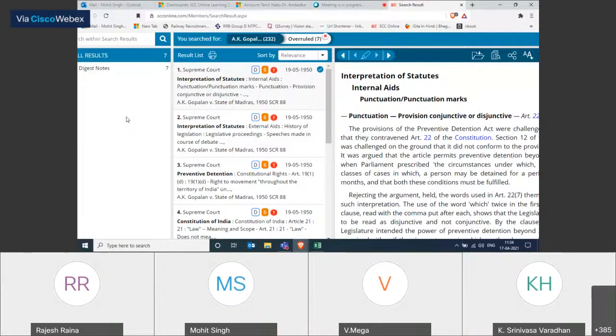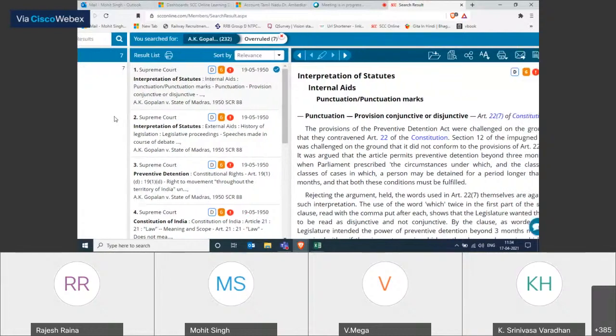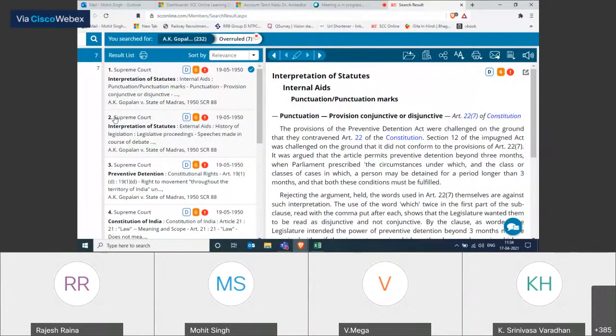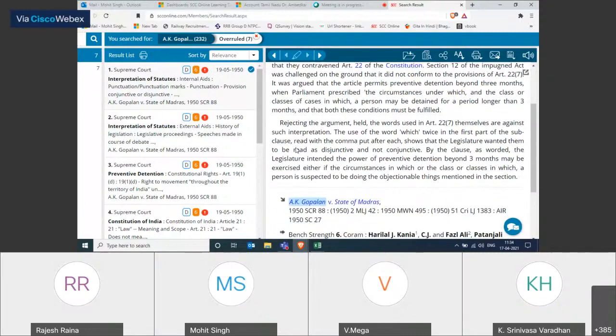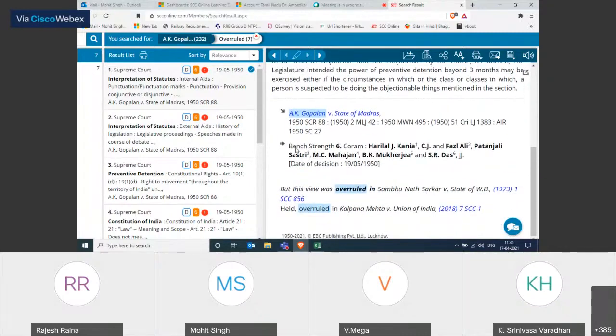So if you see this law point, which is now being displayed in the third column, like interpretation of statutes, internal aids, you will now be reading the law point, and at the bottom of the screen it will also show me in which judgment this particular law point has been overruled, right? So if you scroll down the text of this law point in the third column, at the bottom you will see here, this view was overruled in Shambhunath Sarkar versus State of West Bengal, and again overruled in Kalpana Mehta versus India.